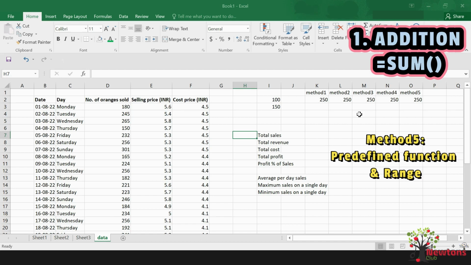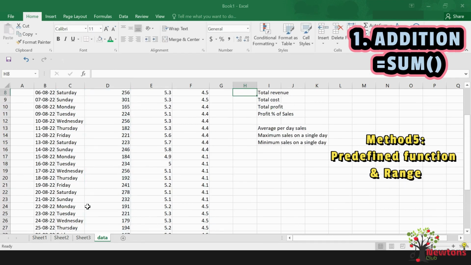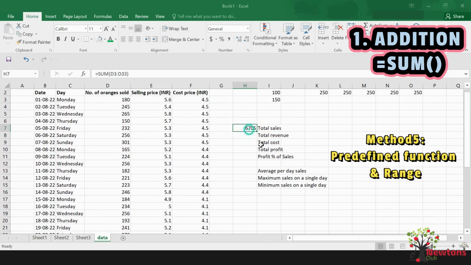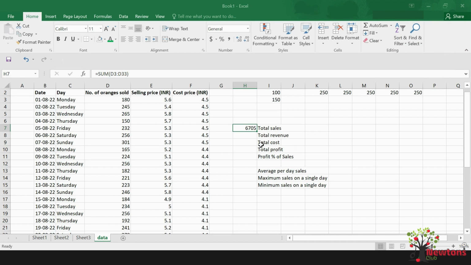So let's use the range method: is equal to sum, open bracket, and just select the range, which is from 180 to 290, and close the bracket and press enter. Yeah. So 6,705 oranges got sold in the month of August 2022. So this is how the function is equal to sum will be used in Excel to find the summation of many numbers. Now let's go to the second part, which is calculating revenue.